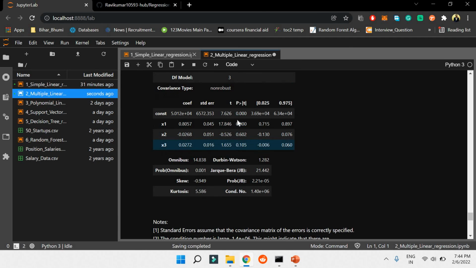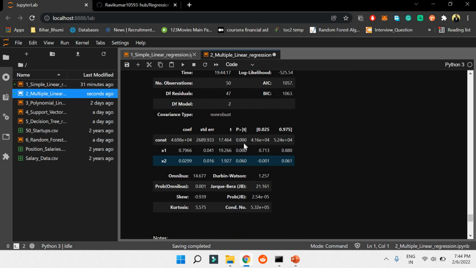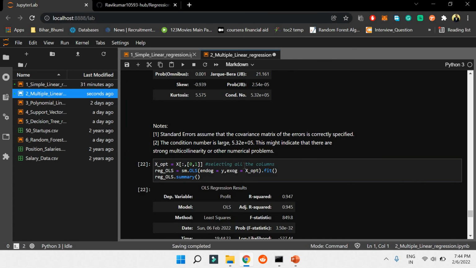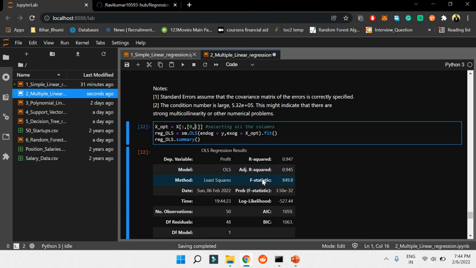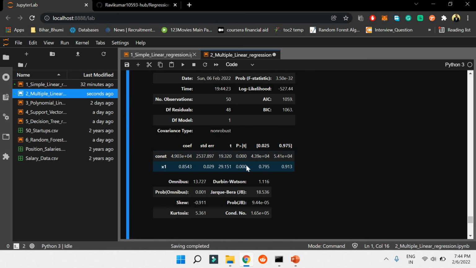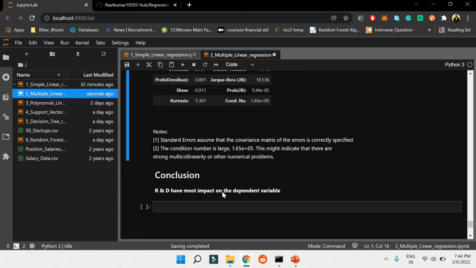Again if we check the p values, it's reducing a bit, but the next big one is x2. So we remove that second one and check again. Again the big one is this x2. If we remove that and run it, the first one is nothing but the constant that we have added, and the other one is nothing but the R&D that we had. So it's 0 0, so we can't remove anything now. So now we get the conclusion that R&D has the most impact on the dependent variable.